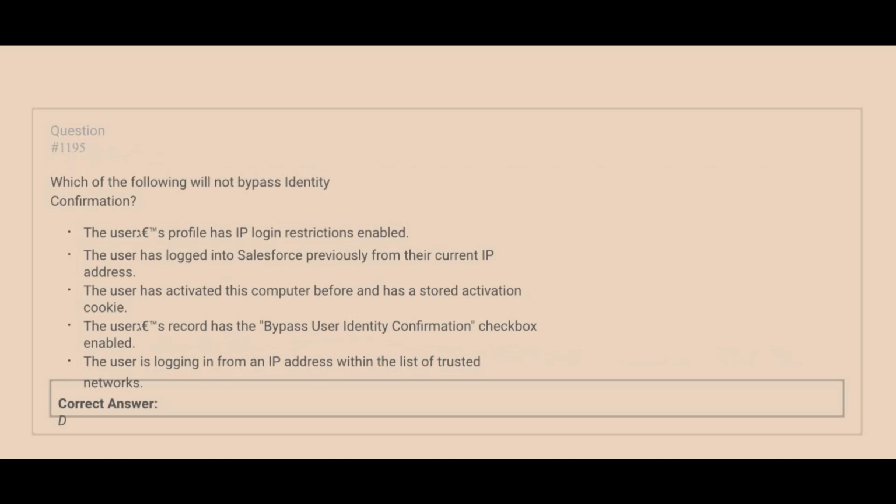activated this computer before and has a stored activation cookie. Option D. The user's record has the bypass user identity confirmation checkbox enabled. Option E. The user is logging in from an IP address within the list of trusted networks. Correct answer is option D.